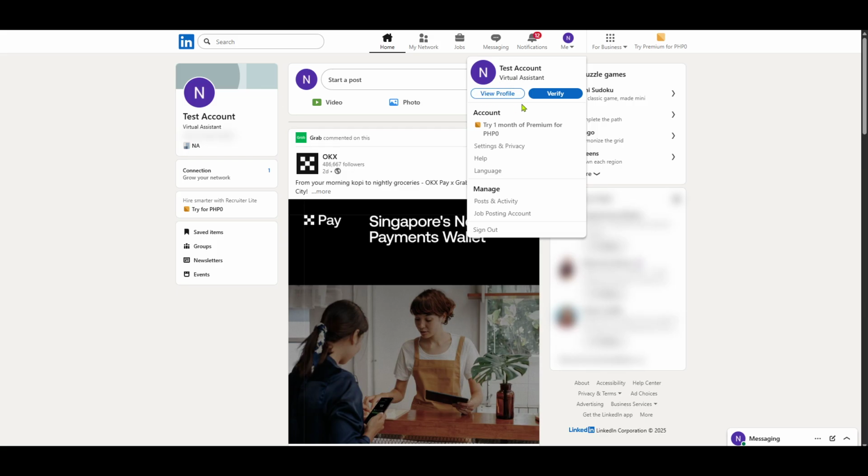In this step, you need to look for the Settings and Privacy option. This is typically found in a drop-down menu that appears once you click on your profile photo or the Me icon. Clicking on Settings and Privacy will transport you to a page filled with various controls for managing your LinkedIn experience. Here, you want to direct your attention to the Visibility section.